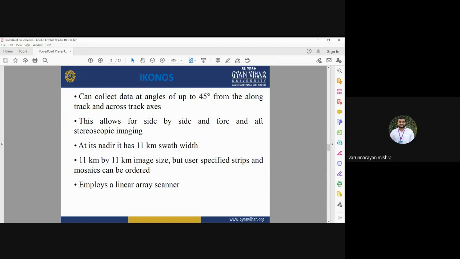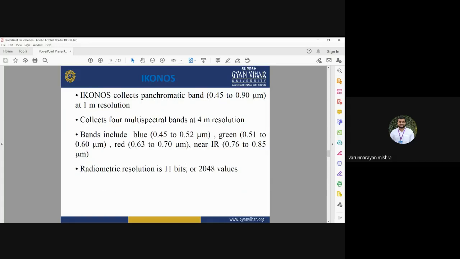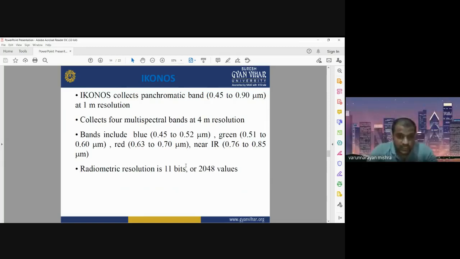So the satellite images provided by Ikonos may have very good application in urban planning, because it provides data sets at up to 1 meter spatial resolution in panchromatic mode, and 4 meter spatial resolution in spectral mode. It can collect the panchromatic band. Panchromatic means the data is captured in a single spectral band. Its range is about 0.45 to 0.9 micrometer, and its spatial resolution is around 1 meter.